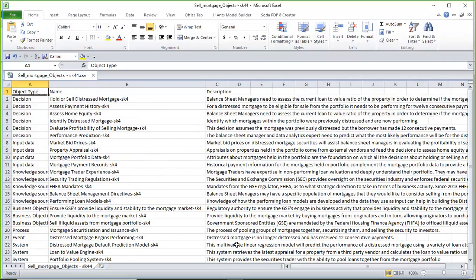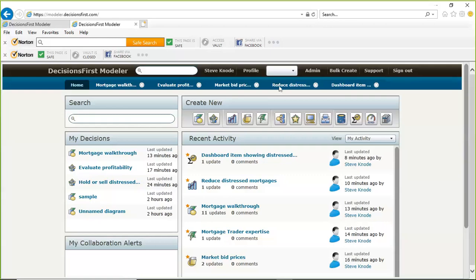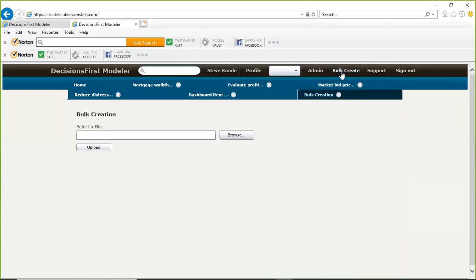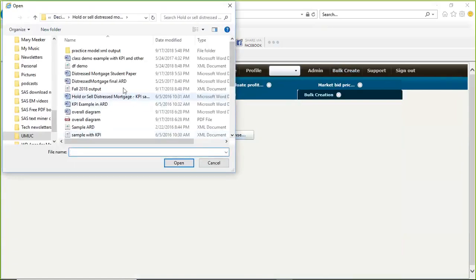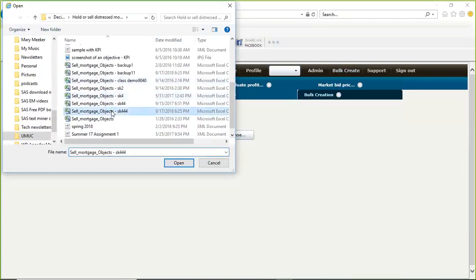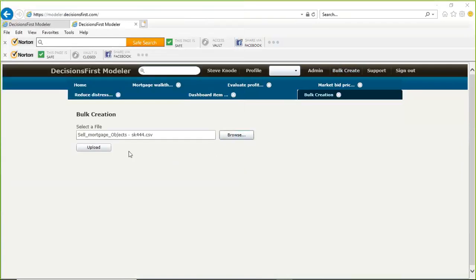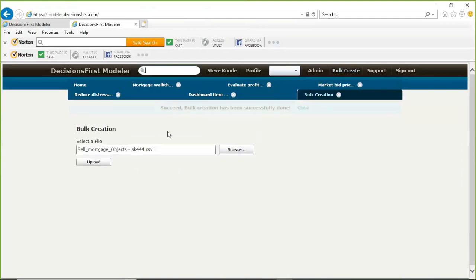Here's the description. You then save this file as a CSV file, comma-separated values. Then you go to Bulk Create, and the file has to be closed, by the way. And you say, I want to import this file, and I've got to go find where I put it. Here it is. Say OK, and say upload. Let's see if we get a good answer here that says it worked. It doesn't take very long usually. It says success, bulk creation has been created.